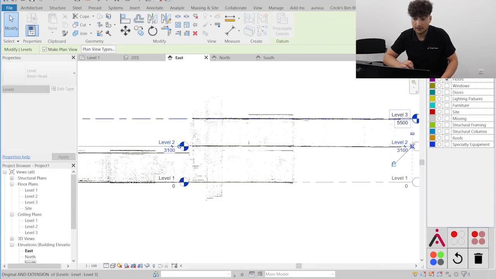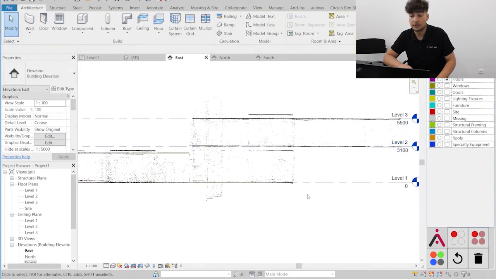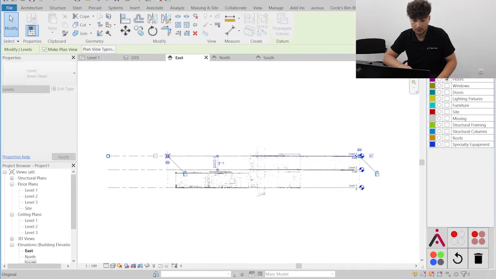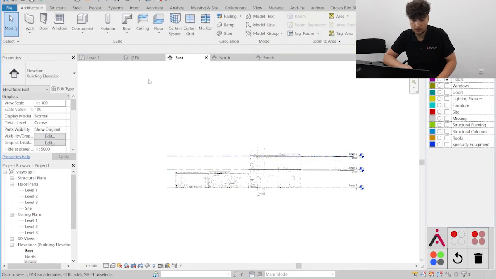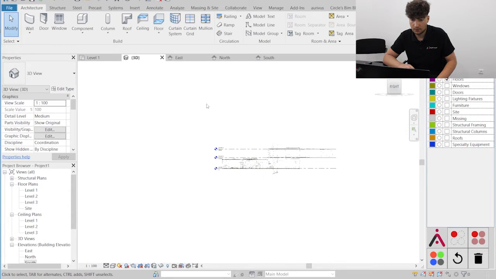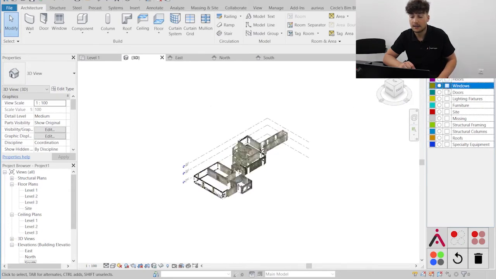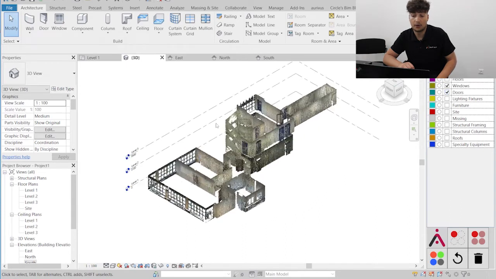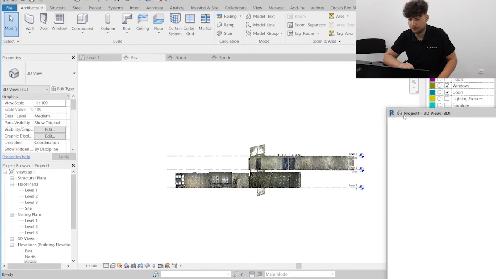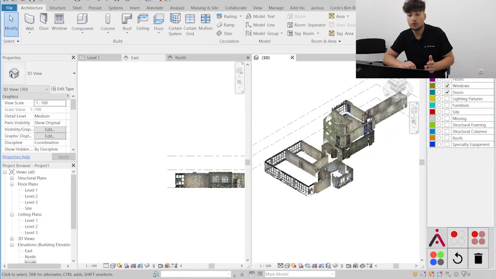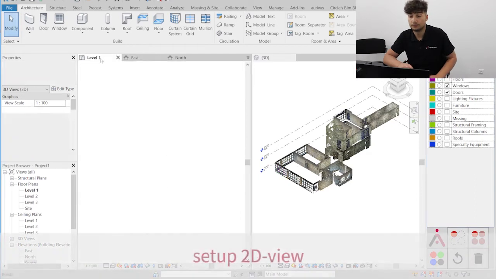It is a good idea to set the levels to match the whole building scan. You can see now in 3D that you see also the levels, and we perfectly set up our project. Now we can start level by level. It is more comfortable when having the 3D view next to the 2D view.